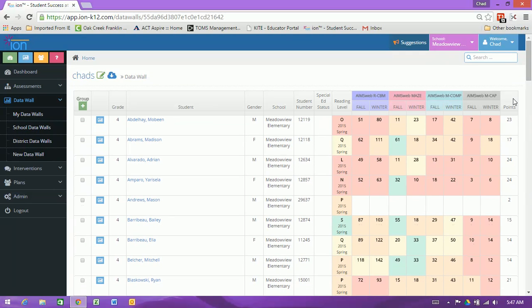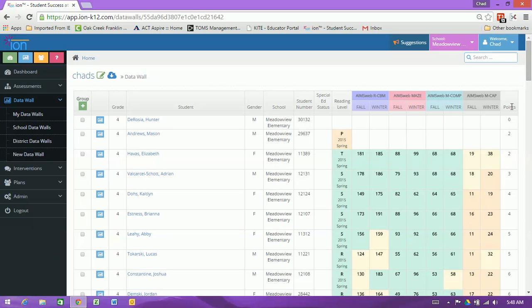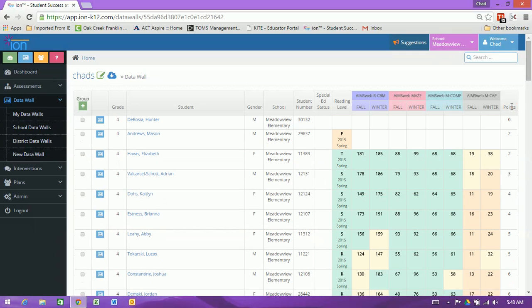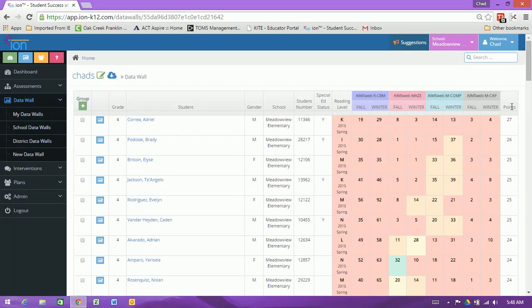Everything in this wall is sortable and can have a filter put on it. If I click on the word of the header, so for example points, I could see from low to high who has the least number of points and who has the most number of points just by clicking on the word points. We'll talk a little bit about how you accrue points or don't accrue points in a moment.